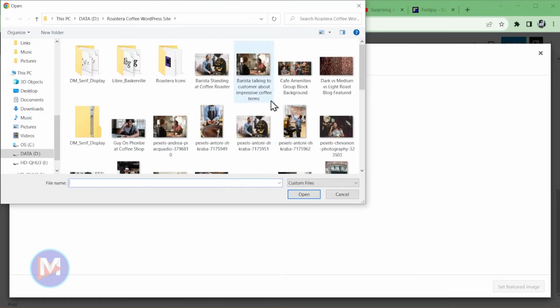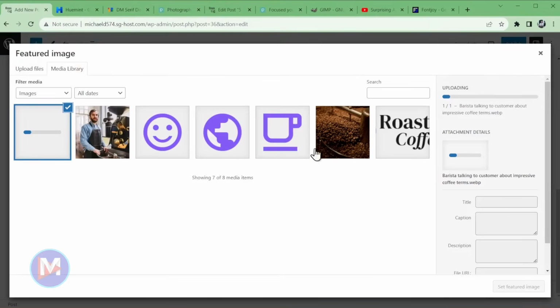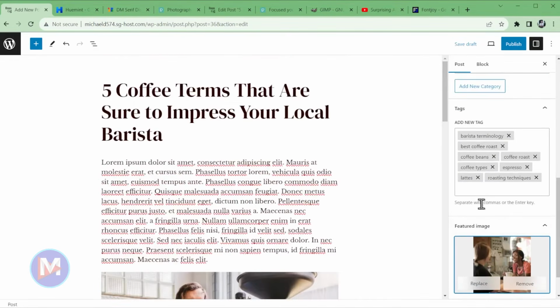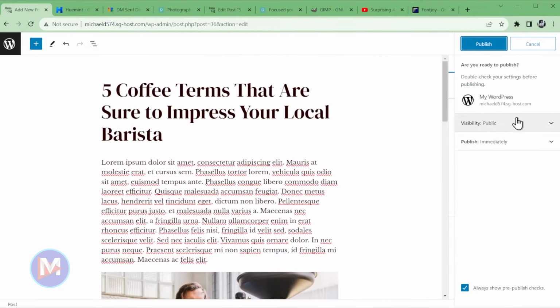So this image right here, I scaled this so that it's not quite as large as you can see here. So you do want to scale your images down where possible. I've kind of described what's going on in the image while using some keywords like Denver, assuming this coffee shop is in Denver, barista, some other stuff. So set featured image. Once you have everything in here that you want, just hit publish.